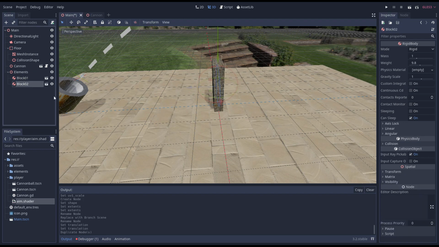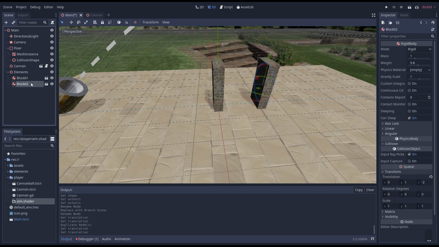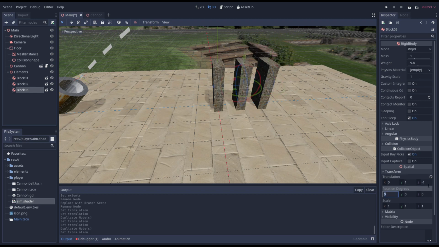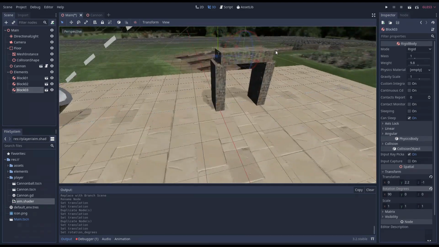Use Ctrl D to duplicate the node so we get a second block. And move it a bit to the right. I'm not dragging it because I want the position to be pretty precise. We'll duplicate it again, and this time we move it in the middle. Then up, and then we rotate it. It is very important that the objects do not overlap but fit snugly together.